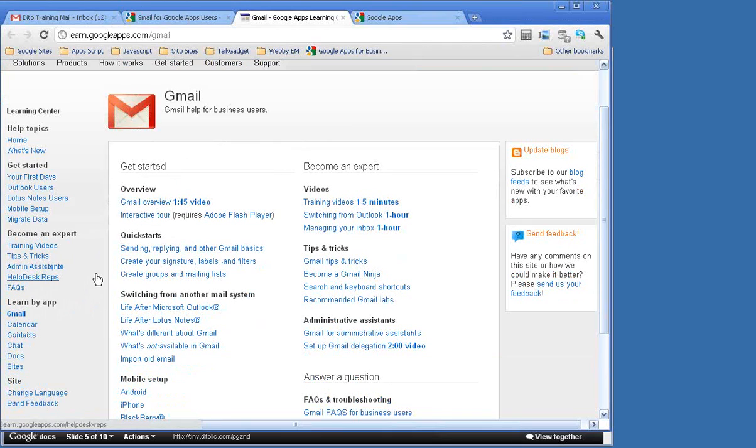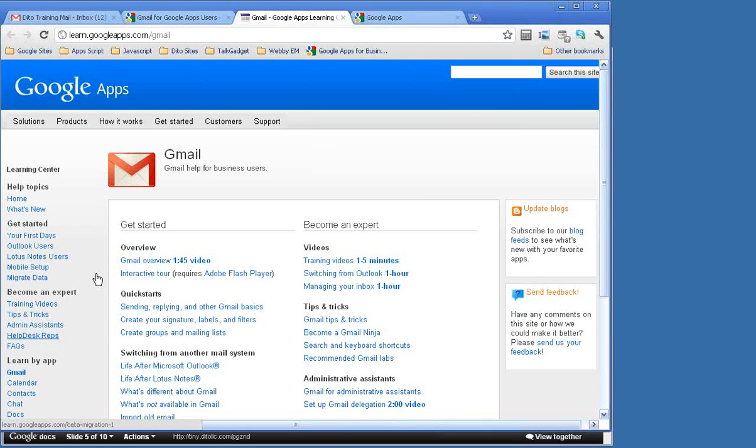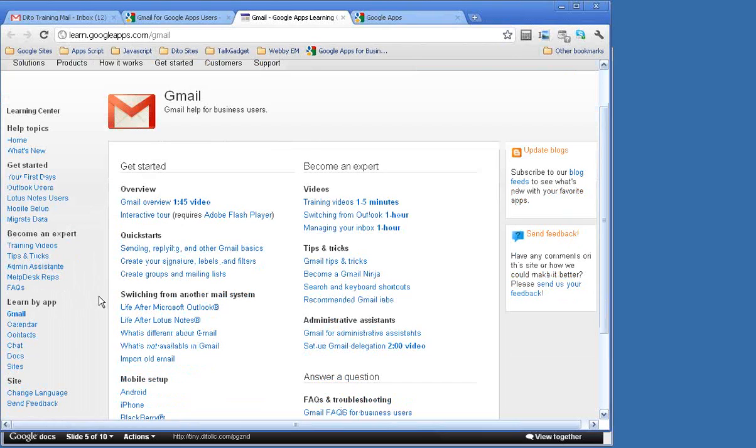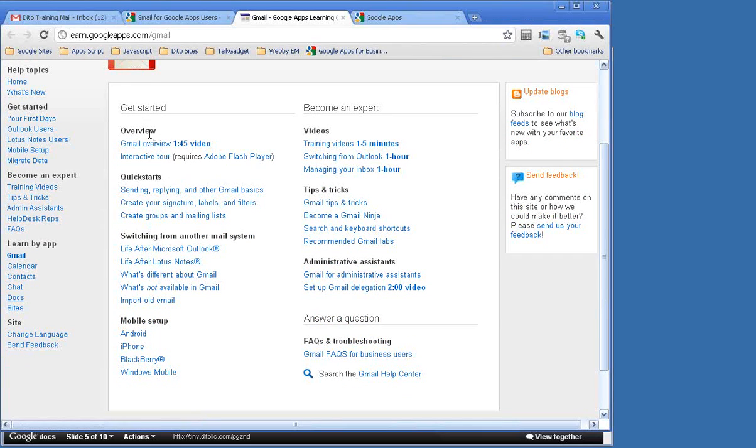What Google is now doing is consolidating their help within this particular site. Depending on what service you're using, Google Apps will take you to the applicable web page. So here we have some information. Some of it's been updated, some of it's the same. We have the overview section, quick starts for our end users especially, and if you're deploying, switching from another mail system, mobile setup, some videos, tips and tricks that are extremely helpful, information for administrative assistance as well, and frequently asked questions.